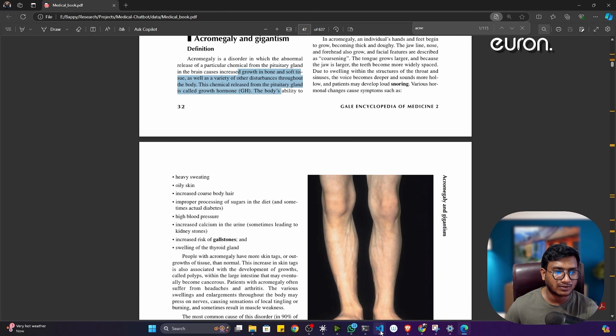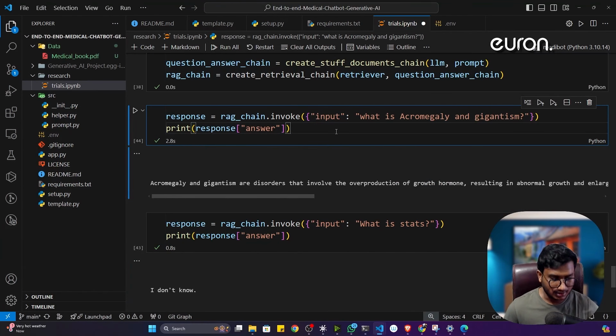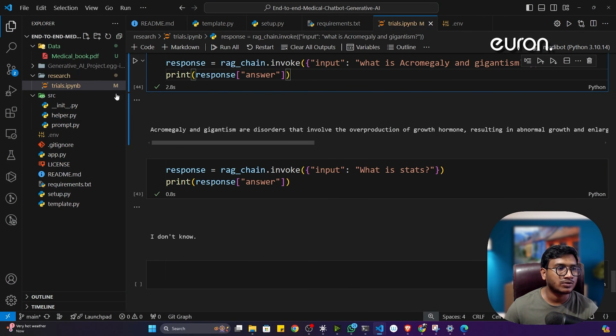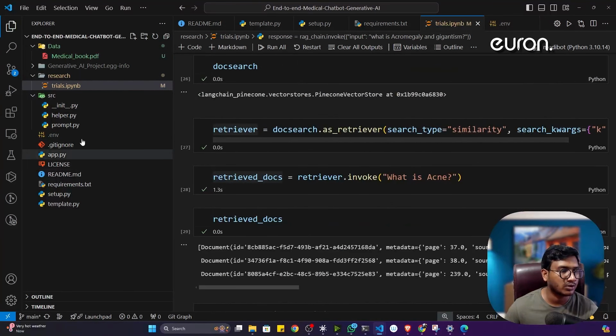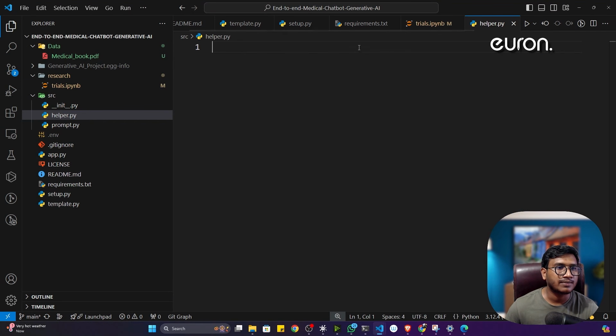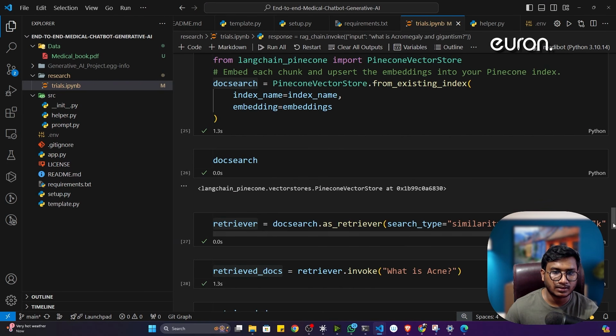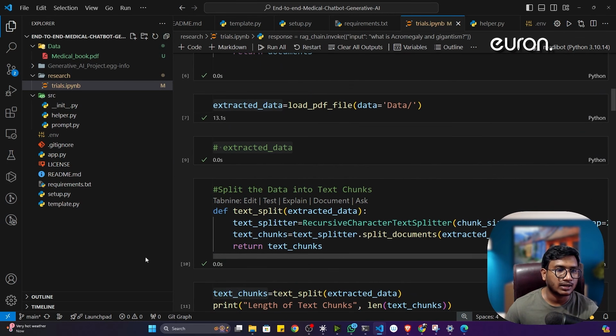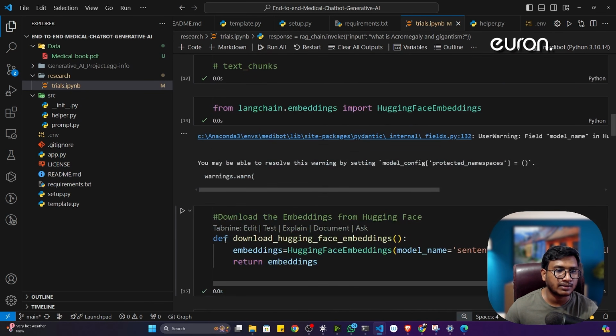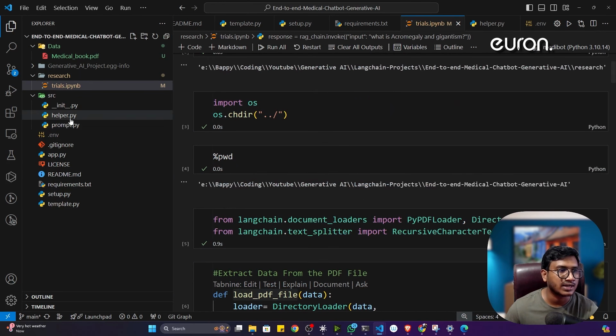Fine. Now let's try to convert this project into our end-to-end implementation. That means we'll also be implementing the UI. But before that, I first have to create the modular coding. So what I'll do, guys, is first open my helper.py. Inside helper.py, whatever utility-related code I have written, such as loading the data, creating the chunks, and loading the embedding model, I will move all the functions inside this helper.py.